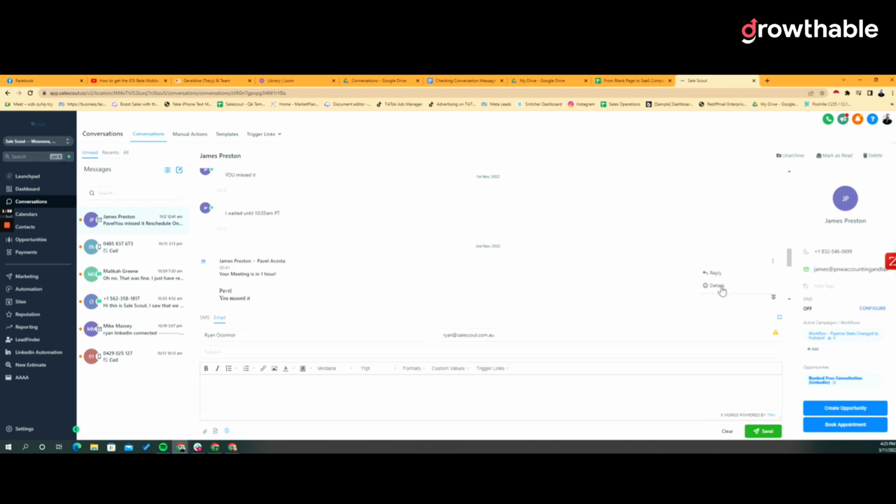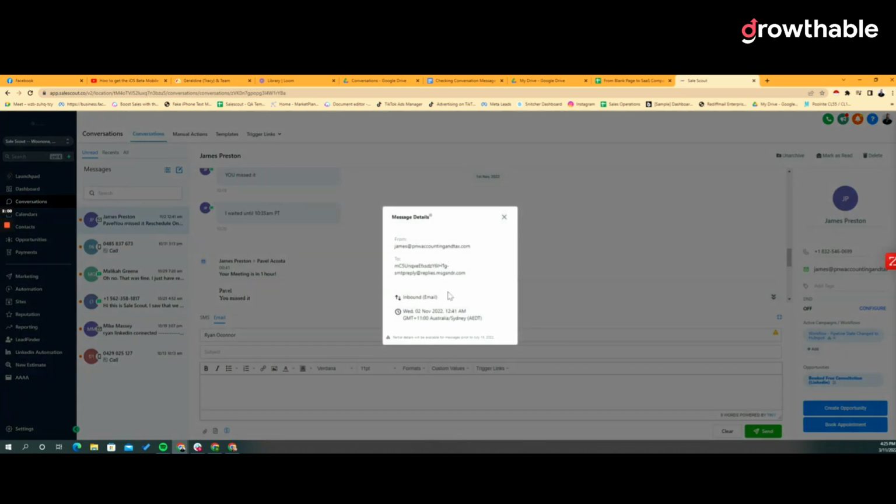The 3 dots also gives you the option to reply, and different options will give you slightly different information. For example, there's slightly different information from an email message than from an SMS.